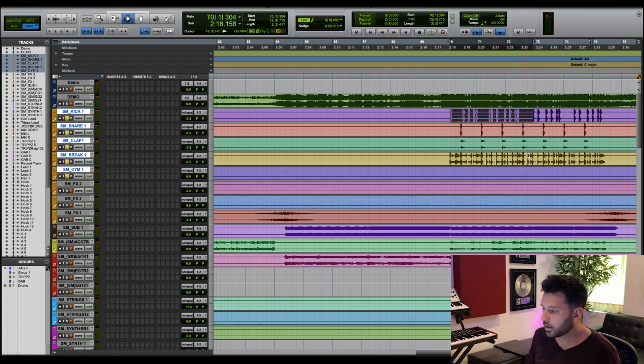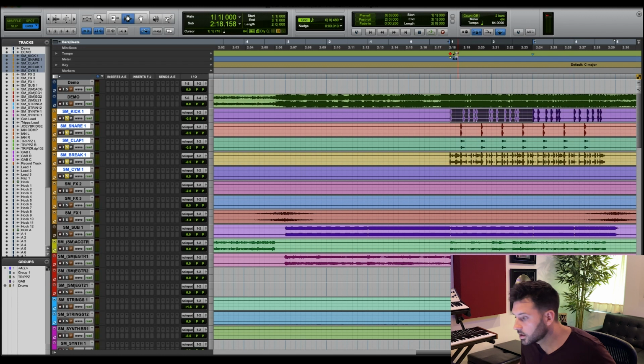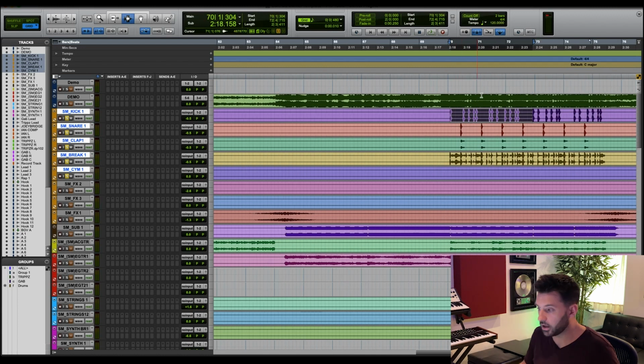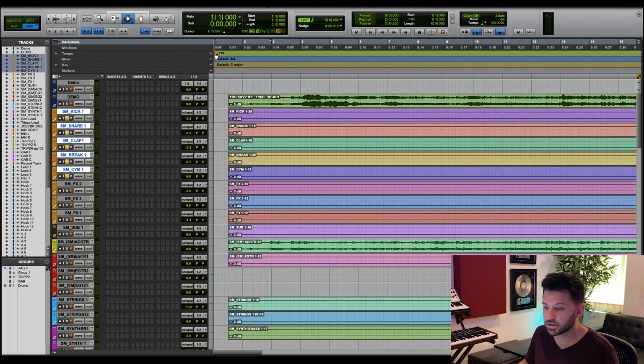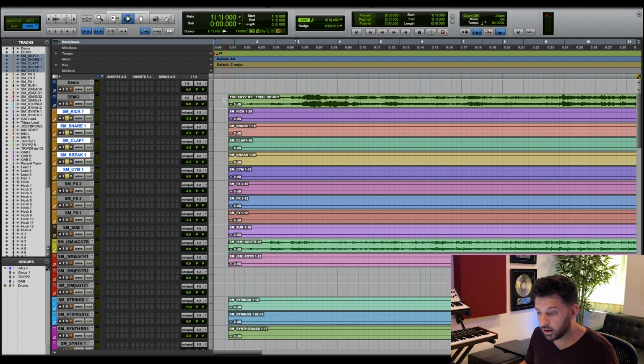So that right there is 2 bars. So we will set that as bar 1 and bar 3. So this is 84 beats per minute. So I'll sort of undo that and I'll just set 84 beats per minute.